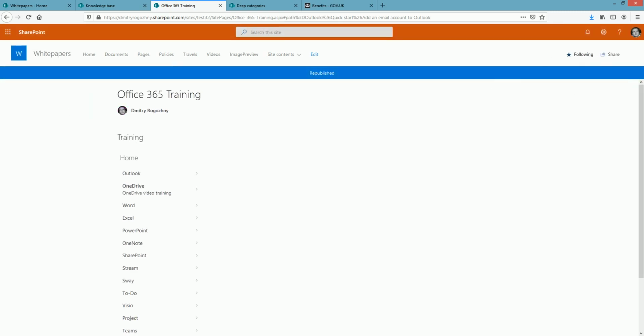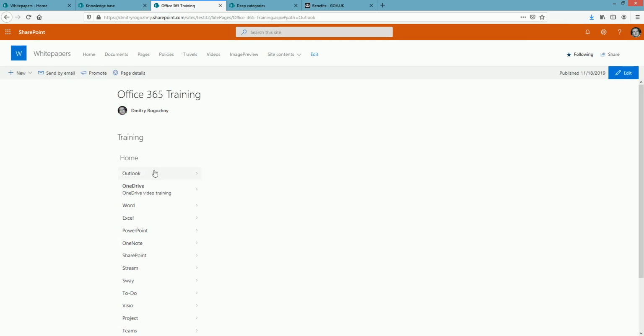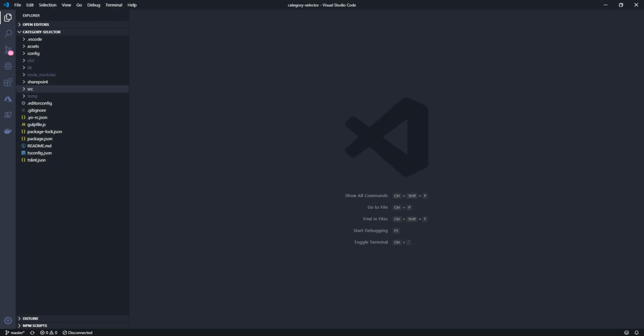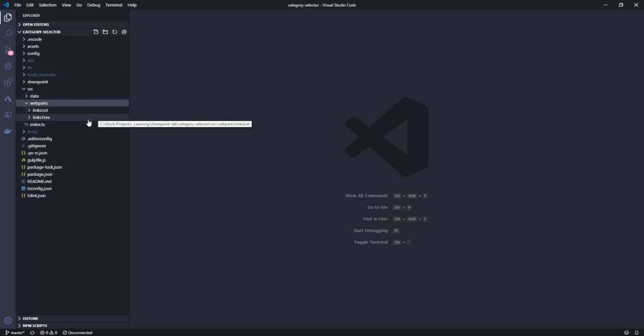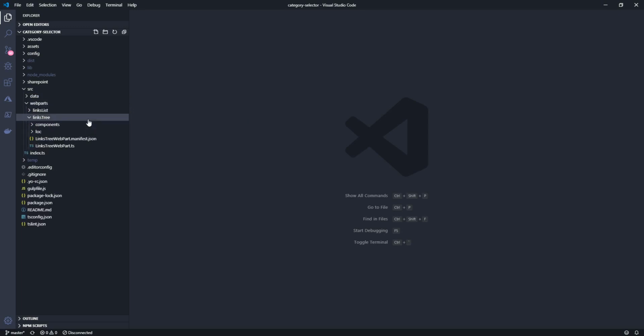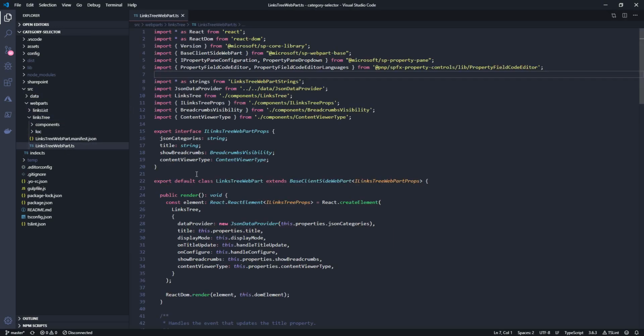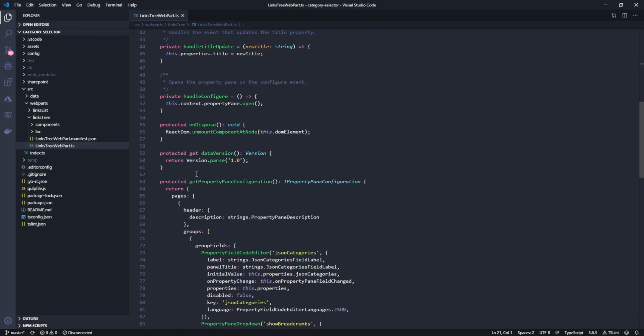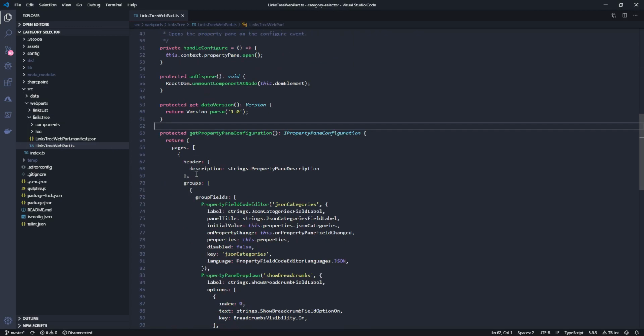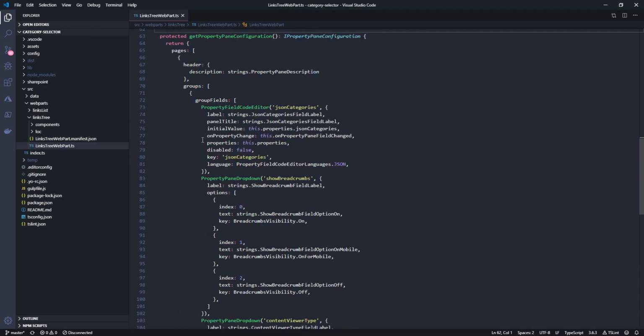Now let's take a look at the implementation details. I've got this project opened in Visual Studio Code, and it is a SharePoint Framework project. Here in the web parts folder, I've got two web parts, and the one that we're going to look at today is the links tree. If I open this web part, let's take a look first at the property pane configuration. Here's the get property pane configuration function.